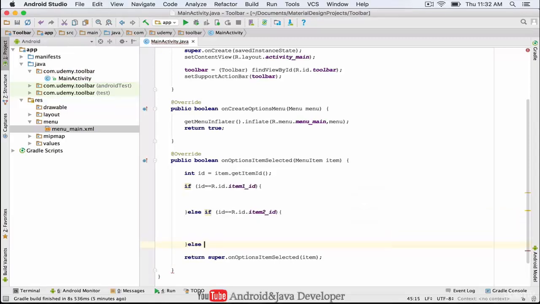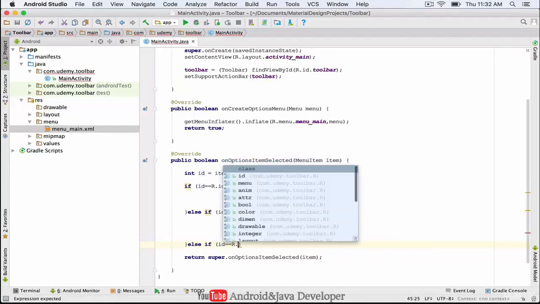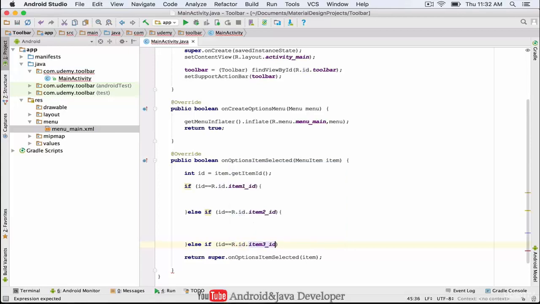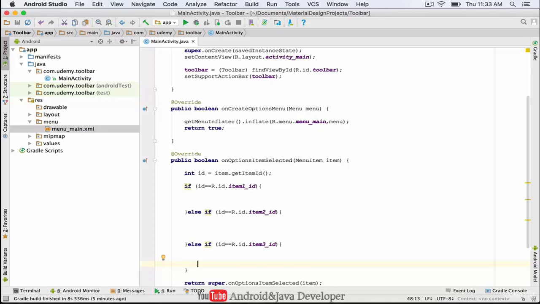Otherwise, else if id equals R.id.item3_id, which means if item 3 is selected by the user, then execute the code inside this block. This way, using the id variable, we specified a condition for each of our items. For each item, you can enter your desired code inside the if blocks.